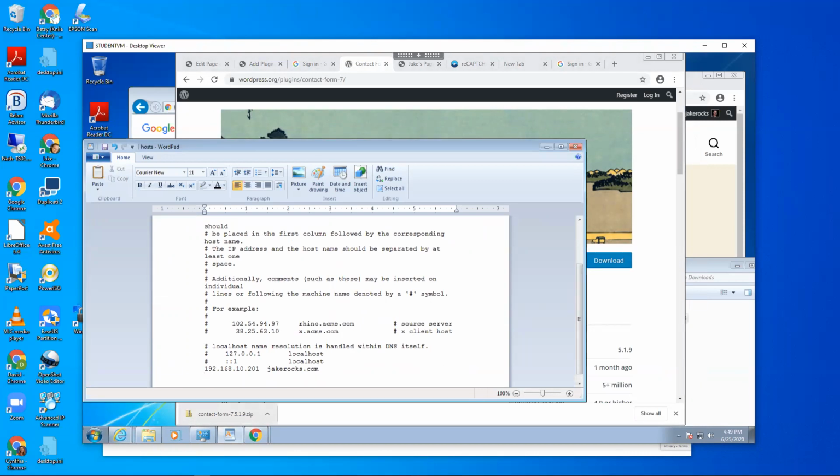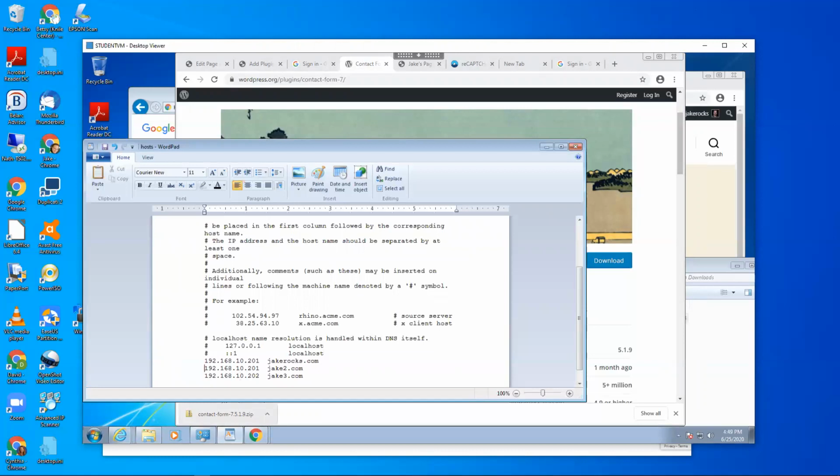If you add multiple domains, you can use the same IP address if it's on the same server, and just keep adding more domain names to it. If you want to create one of your domain names on a different server, like you created a VM at 192.168.10.202, put that domain over there. If you want to migrate jakerocks.com over to that other one, you can change this and migrate it over, but we'll look at that on Monday. I want to show you how to do that.